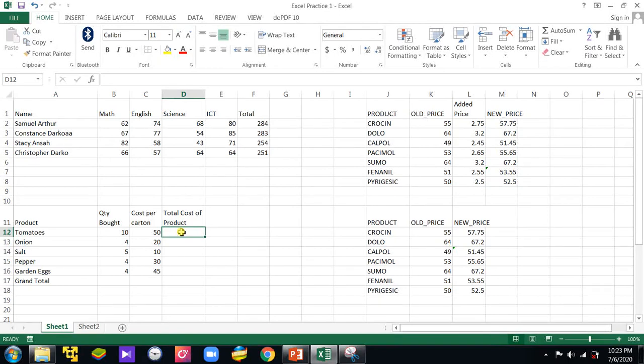Alright, so if you type equals, the cell is B12 multiplied by C12, then press the enter key, then you are correct. Okay, I think the value here was 4, so let me type 4 here.